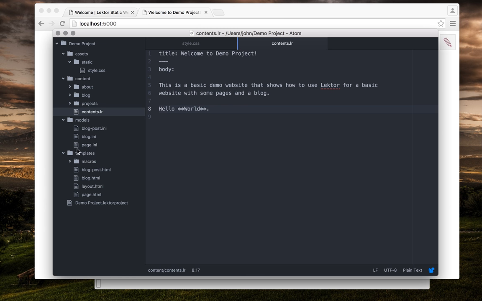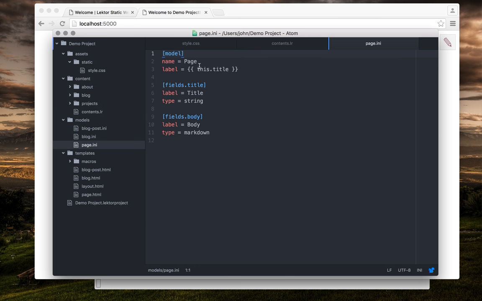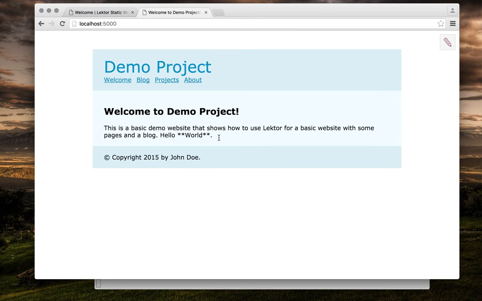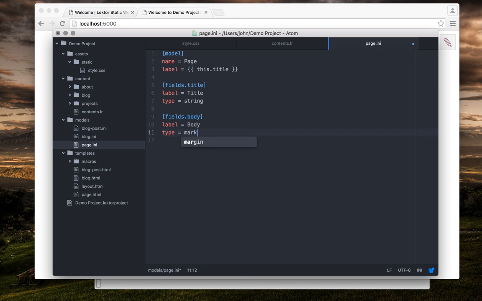So this has been configured in the page ini to have a title and a body, and also the behavior of those fields. So in the page ini, we can see that the title is a string and the body is markdown. So if, for instance, we change the body to text, the behavior of this field changes and it will now be rendered as text and no longer as markdown.